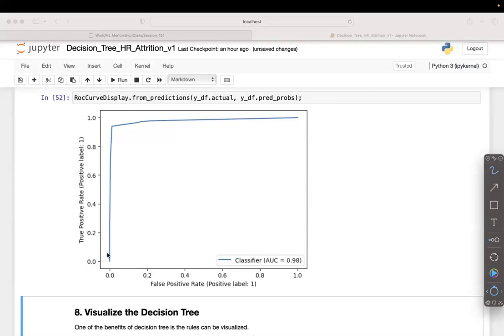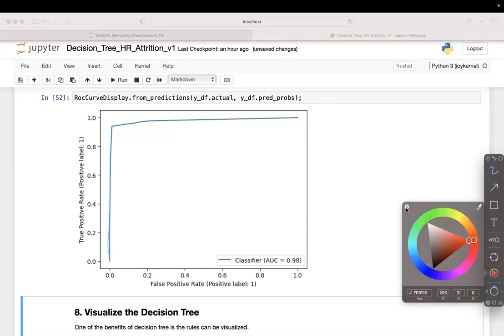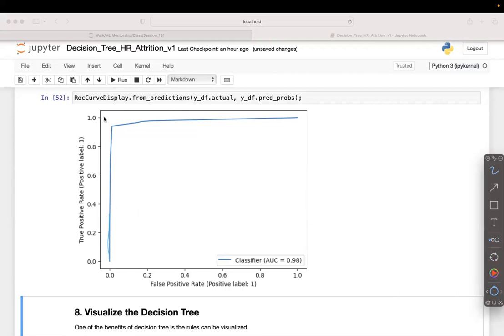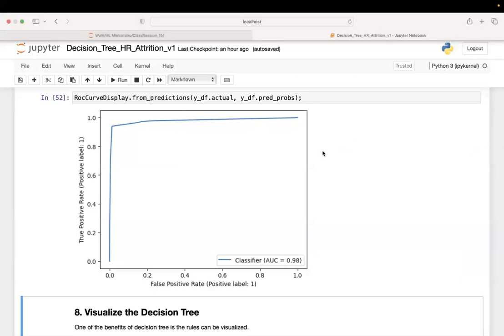And this is the ROC AUC curve, right? Which is very close to reaching this particular point, 1.0 here, because 0.98. So this is a pretty good model. The ROC AUC score of 0.98 means the model's ability to distinguish or discriminate between the left classes from the not left classes is extremely good, right?